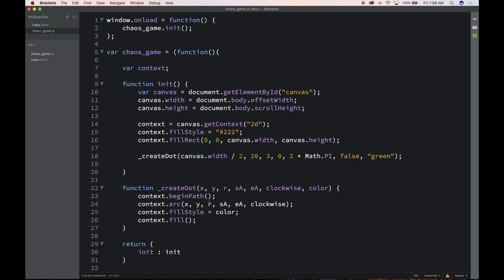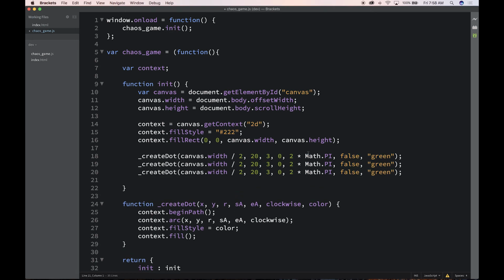Oh, you know what? I was missing an argument. I was missing this, the radius. We want to pass in the radius. Let's get rid of that. Now we're cooking with gas. So, we were missing that radius call.